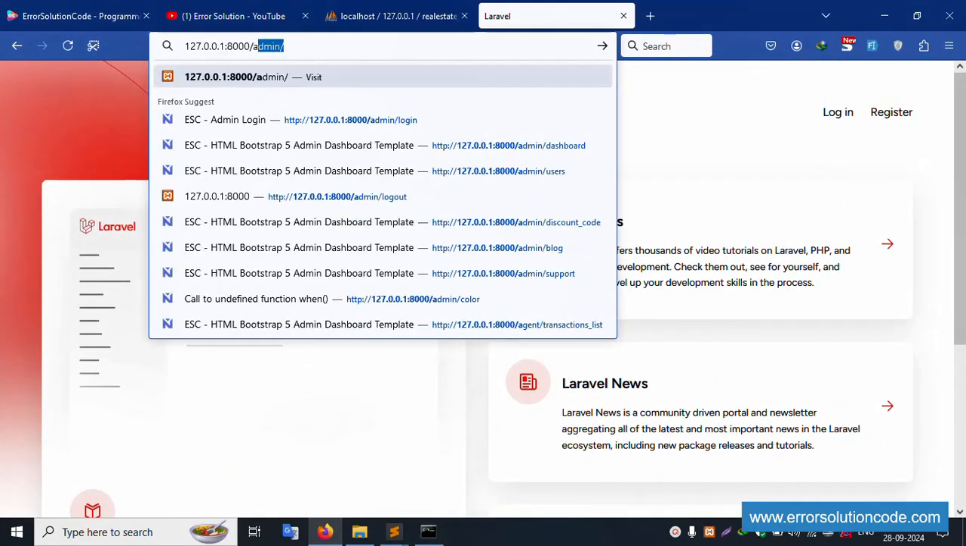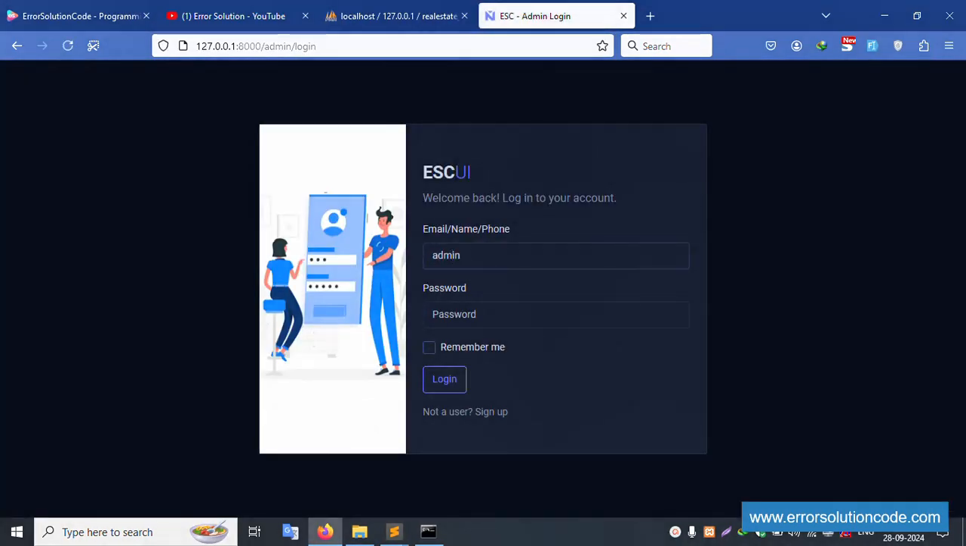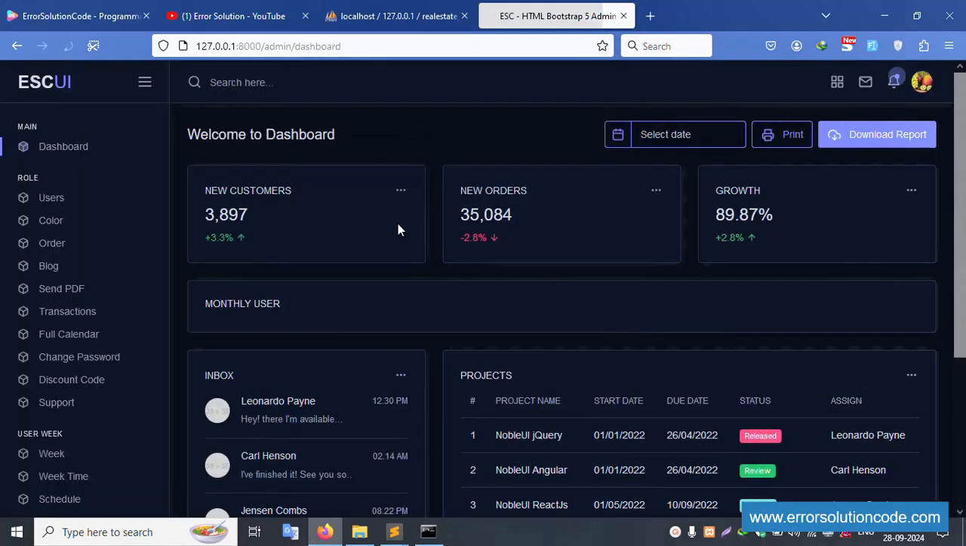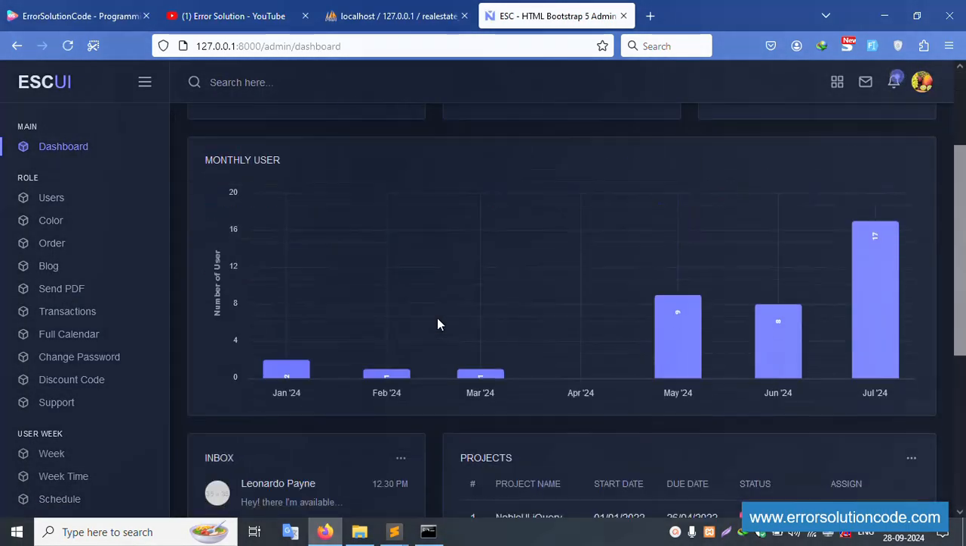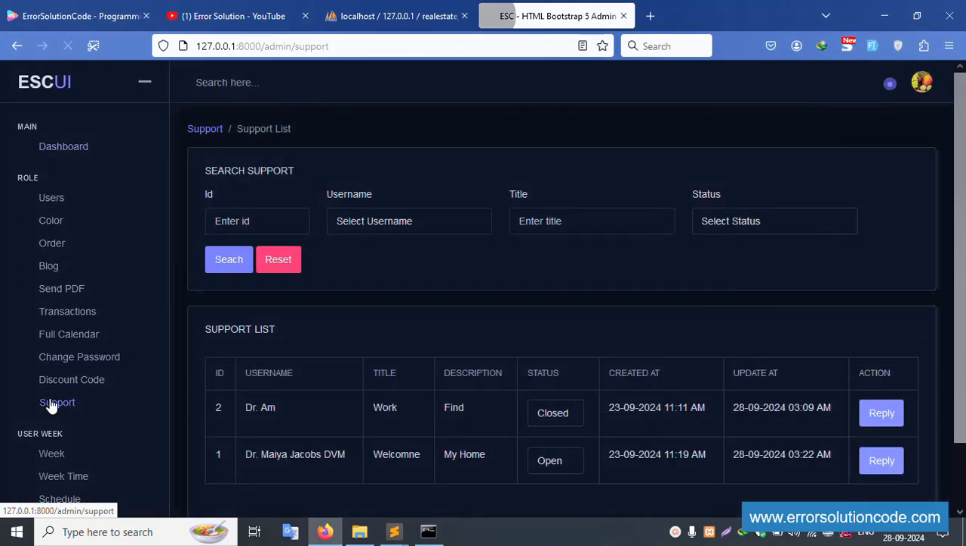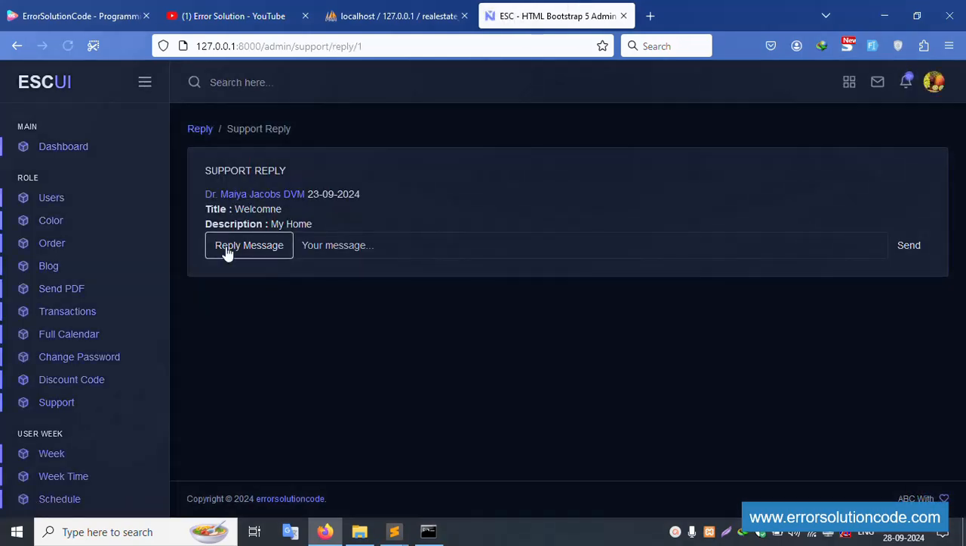Let's go to /admin login. The email is admin@gmail.com and the password is 1234567889. Click login, and click not now. It is working fine. Let's click this support. Inside it a reply is available. Click this reply, and this is the reply page.